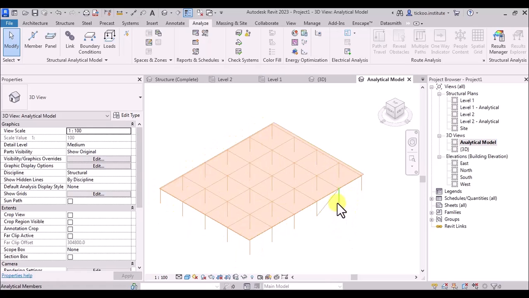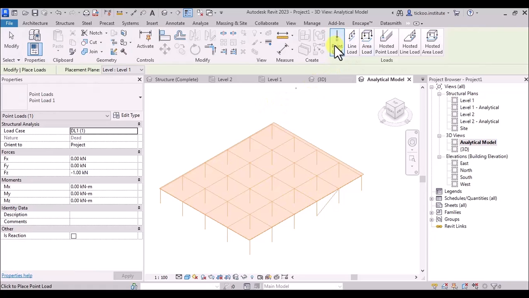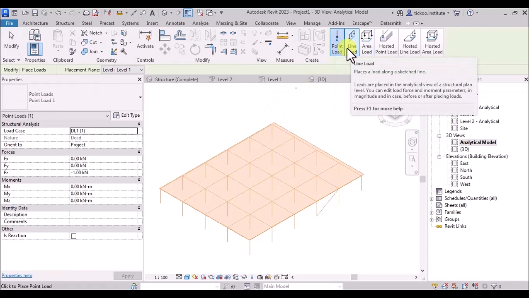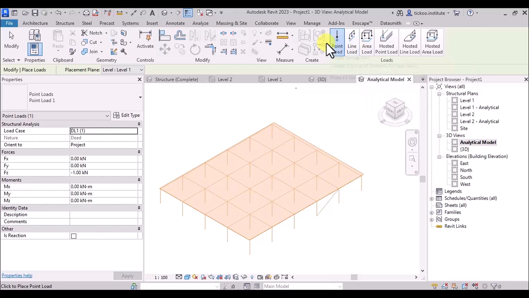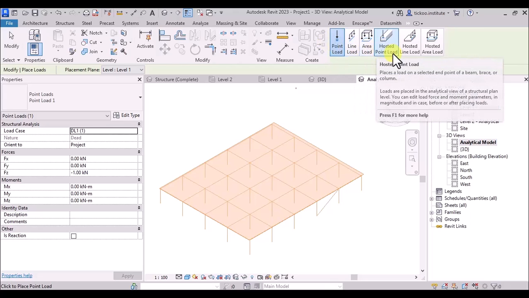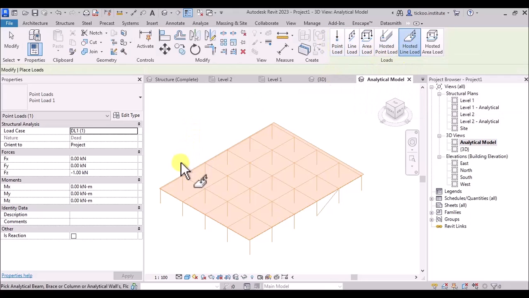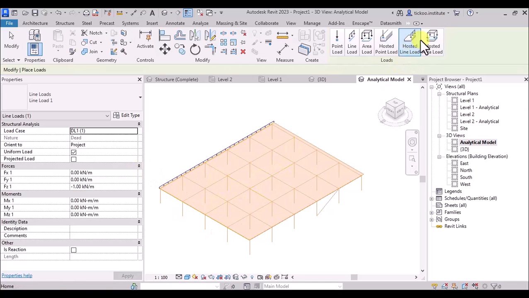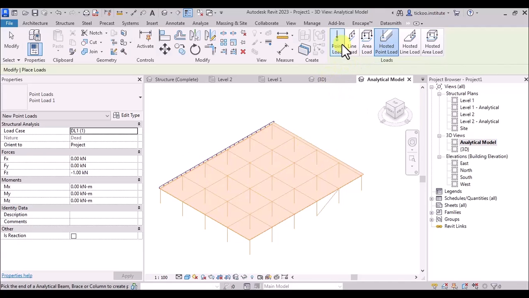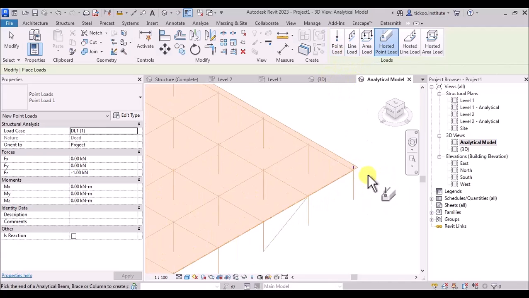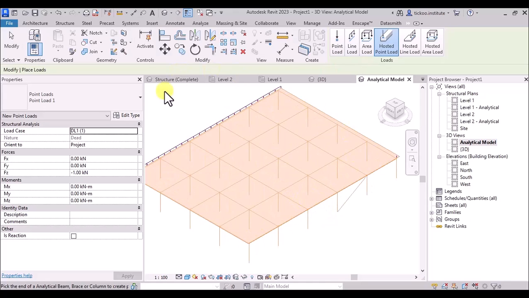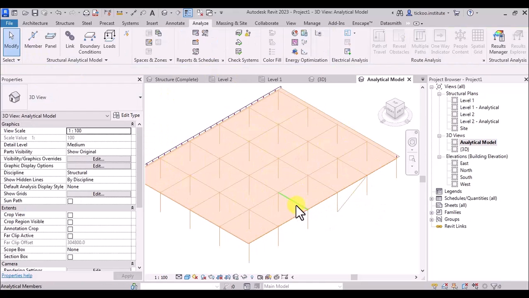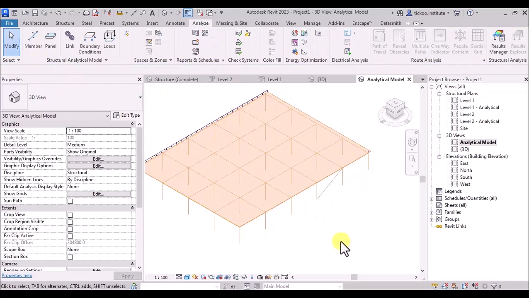And at last, I just wanted to mention how the load conditions are given. So you have this load tool. You can see the loads that you can assign, like the point load, line load, area load, hosted point load, hosted line load. If you click on any of the tools, you will find that there are different options that you can work with.